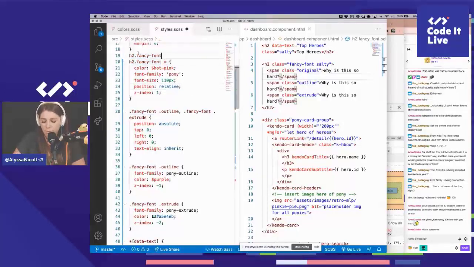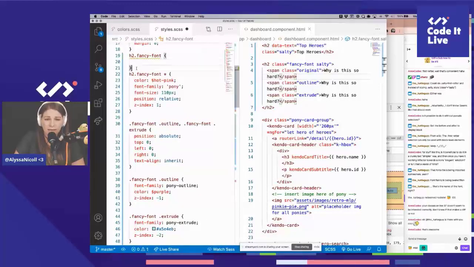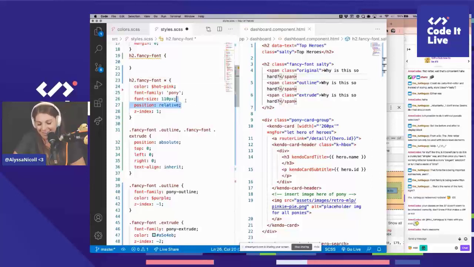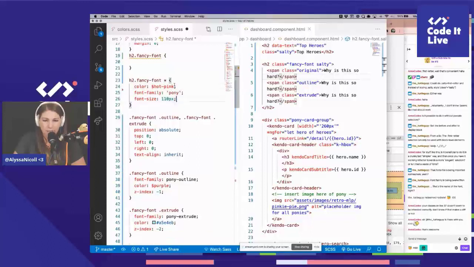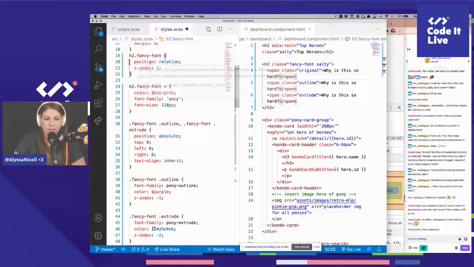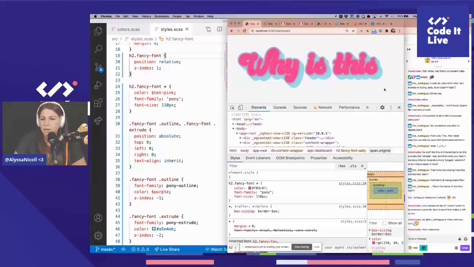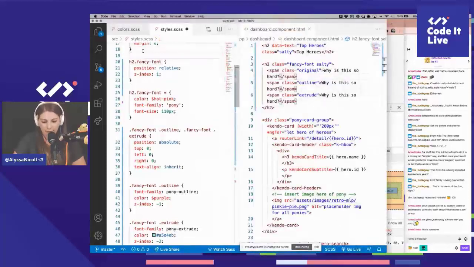Okay. We are just hardcore embracing the let's do this the ugly way. I need everything inside of this to have the color of hot pink. This. I don't need everything to have these two. I need just fancy font itself. Yeah. Or I could put it on original. Oh, thank God. That worked. Okay. We are back where we were 30 minutes ago.